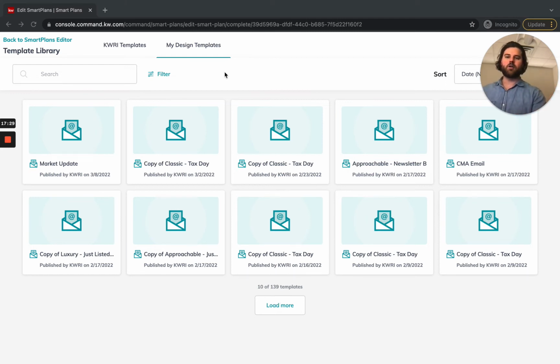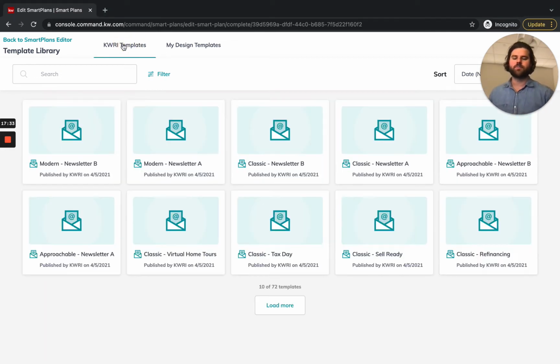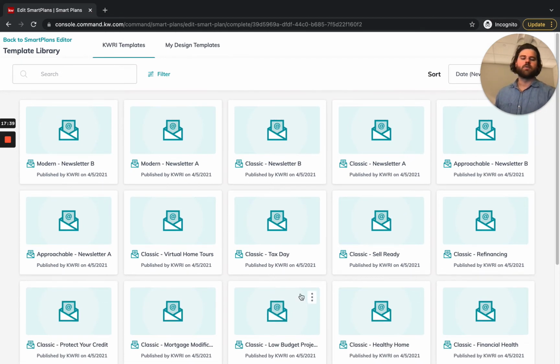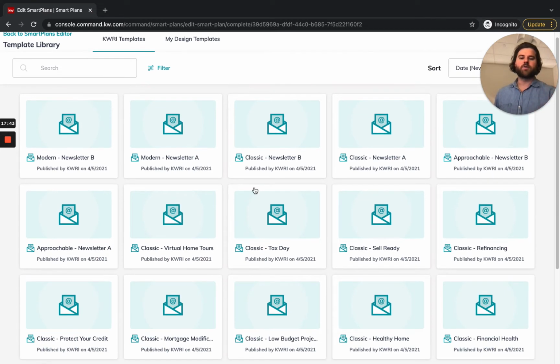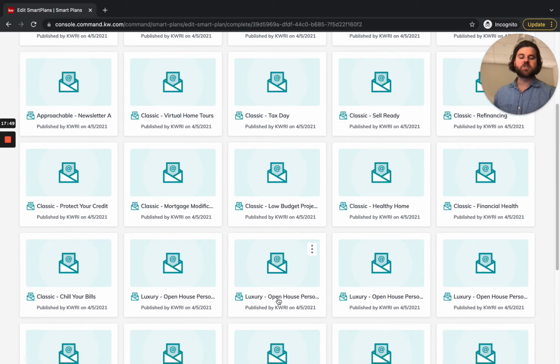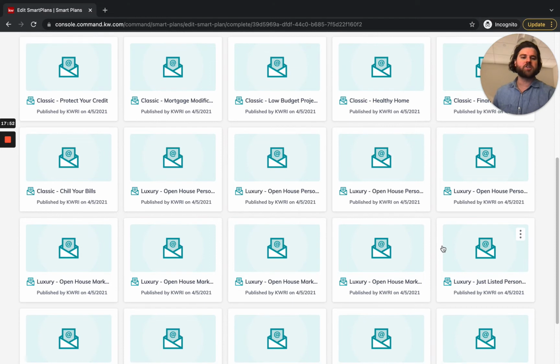So we can toggle from my design template over to KWRI templates. And this is going to show us about 72 emails that we have ready to customize or use right out of the box, right? So we have different newsletters, all sorts of what I call out-of-the-box emails, property-specific ones where we can go in and put our property information. It's going to pull a bunch of information from the MLS and help us market properties.